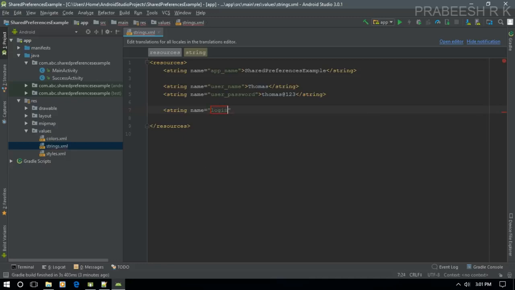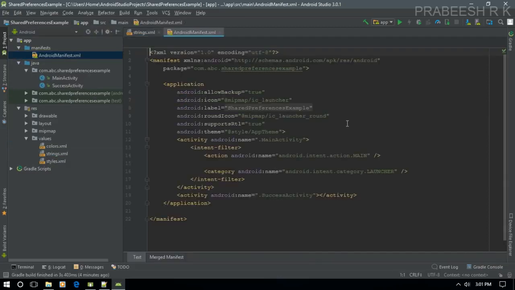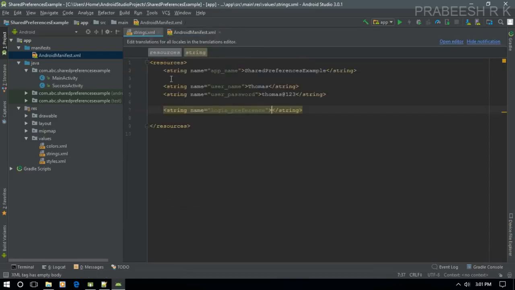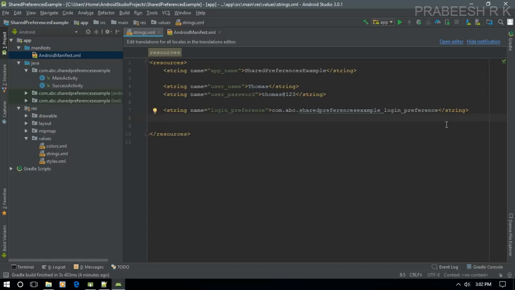I name it as login preference. So this is the file name of our shared preference. To make the file name unique, it is better to use the package name of your app. So here is the package name. I copy the package name and use that package name and specify the file name, login preference. This is a good programming practice because this makes your file name unique.